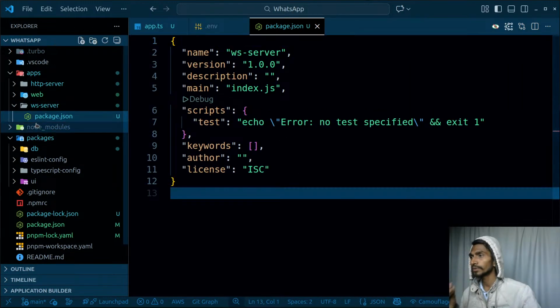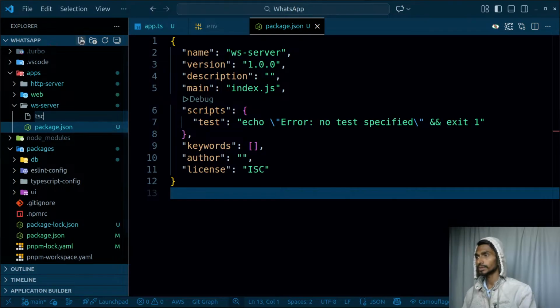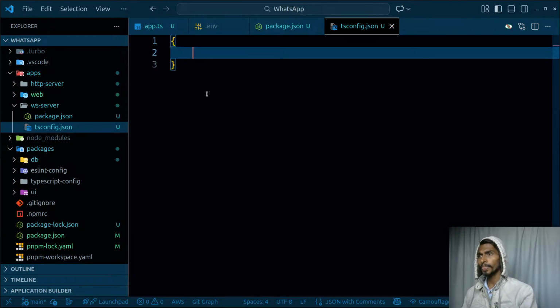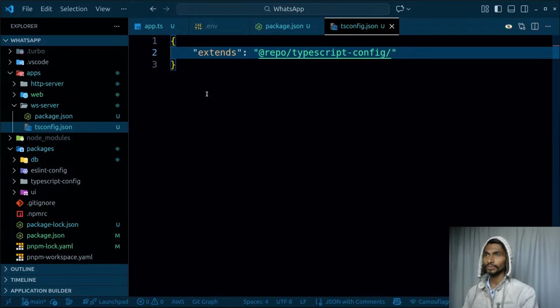Once I have this particular file, inside this I can even create a tsconfig.json, and I will be able to just configure it over here. So I'm going to be extending rather than creating things on my own, and I will be extending what? @repo/typescript-config. The TypeScript configuration is already there, so I will just simply be extending that: typescript-config/base.json, just like this.